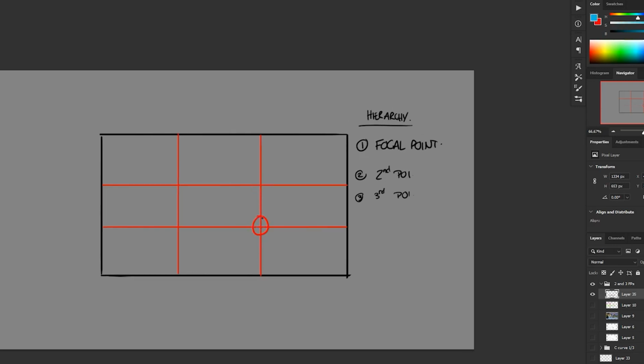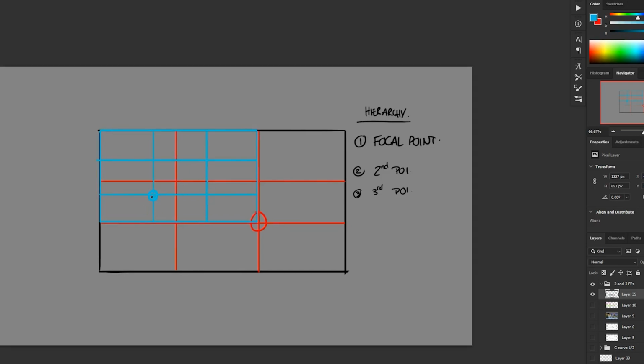So use this focal point as a corner for a new grid. We get one grid here, and then we can split that into a third. So you can put your secondary focal point on any one of these 4 intersections. So let's try something like that. Next, again, using this as a corner, we also get a little grid here. We split that into a third. So let's try something like that.